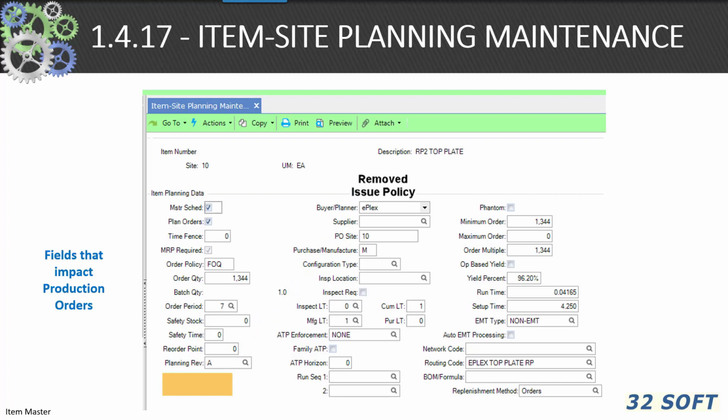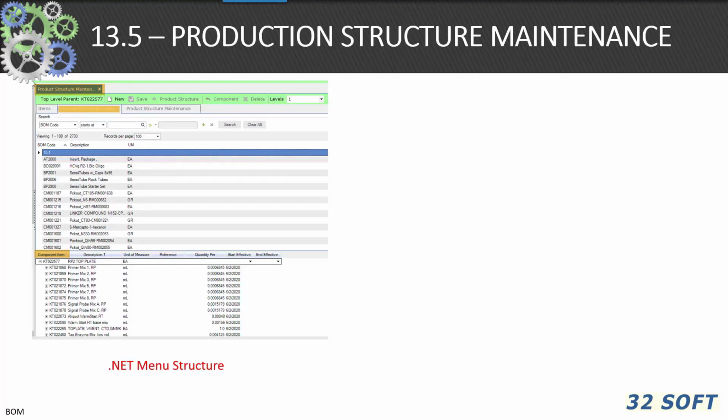You've got the fields that impact the production orders. There is the order policy, order quantity, you have batch size, order period, safety stock, BOM, and routing functionality. We'll talk about that a little bit. There is the make by code, your minimum, maximum multiples. We're going to determine what order quantities you've got. Then you've got the yield and the yield percentage, which is going to play importantly into that new production order functionality.